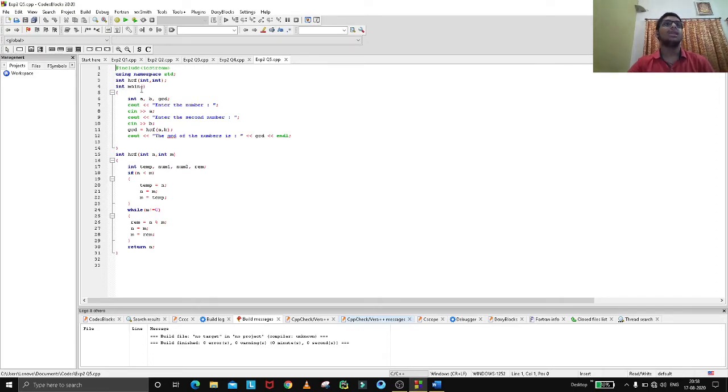Now int main, my main function. So take two numbers and a GCD, then initialize it. So a will be my first number and b will be my second number. Now moving further, GCD will be HCF of a comma b. So what is GCD? GCD we have to calculate in another function.